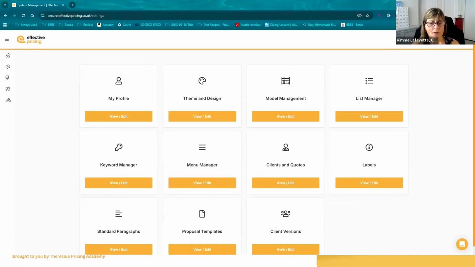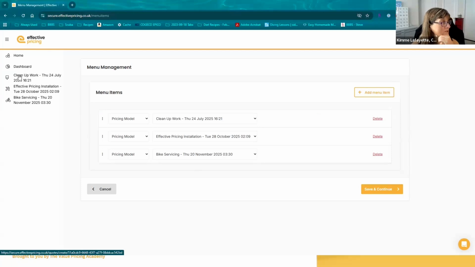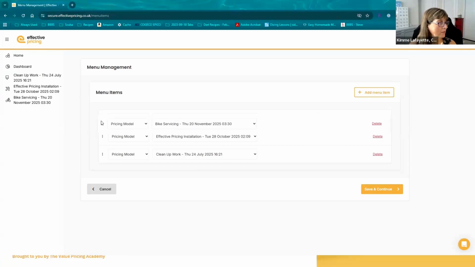The other one that I wanted to show you here is the menu manager. This is where you can move around the order and change things of your menu that's over here on the left-hand side. So you can see I have my models here. If you have a lot of models over here on the left, you might want the ones you use most often at the top. So I can move this cleanup work down to the bottom, and maybe my niche client is bike servicing, so I want to move that to the top.